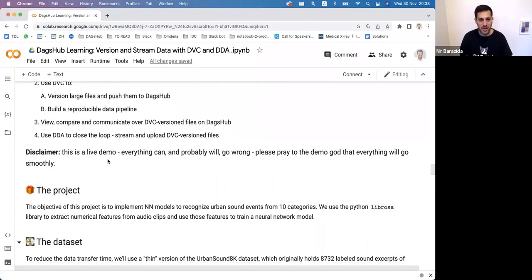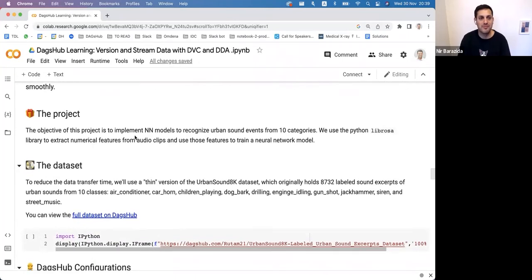This is a disclaimer, and I'm going to use Yono's catchphrase, so forgive me for that, Yono, for stealing your thunder on this. But this is a live demo, and this is a big disclaimer, and probably everything will go wrong. So please bear with me, and also send your prayers to the demo god that everything will go smoothly. This is very challenging, doing live coding. So I hope everything goes as planned.